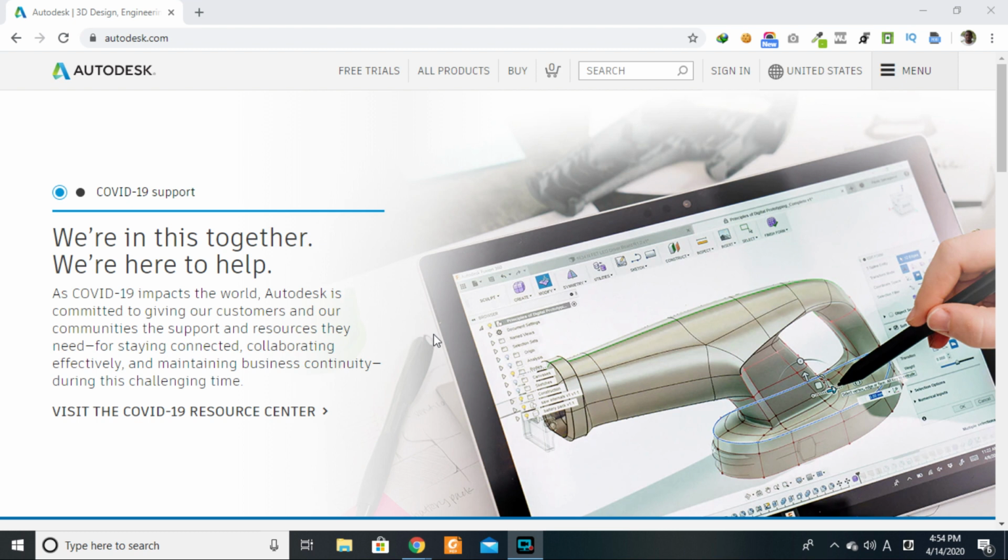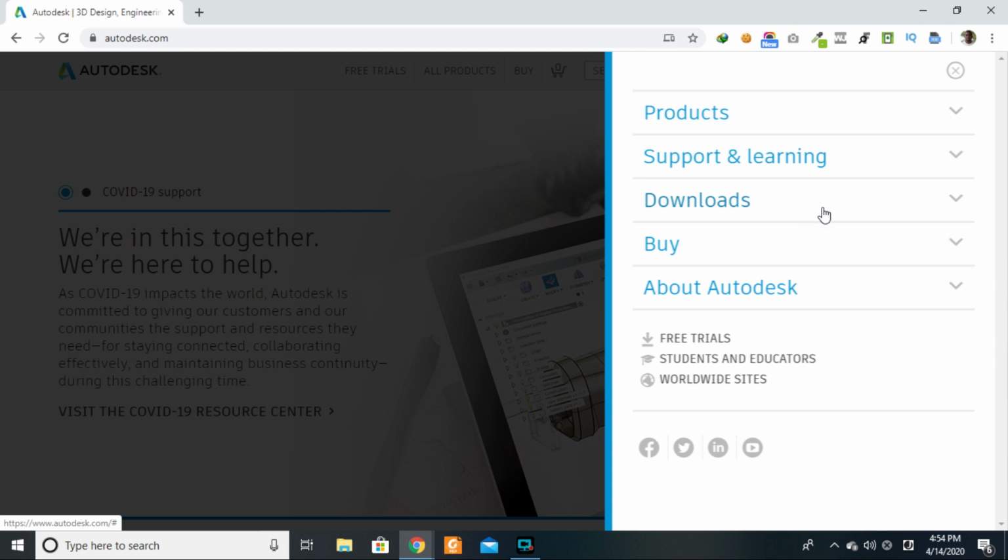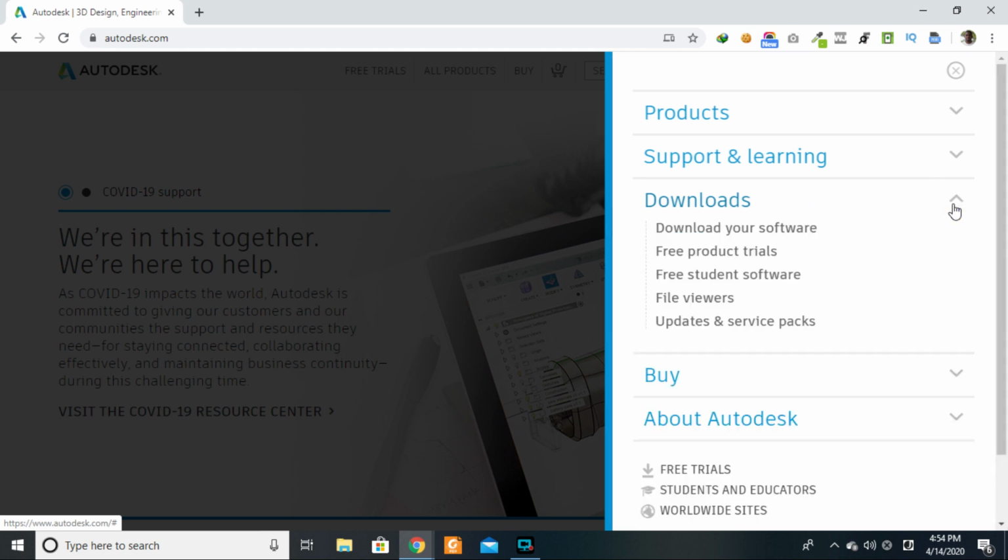The very first thing you want to do, now that we are on the browser, is open Chrome, Mozilla Firefox, or any browser you have, and go to www.autodesk.com. That will lead you straight to this page, their home page. Come to the menu, click on download right here, and take the free student software option.